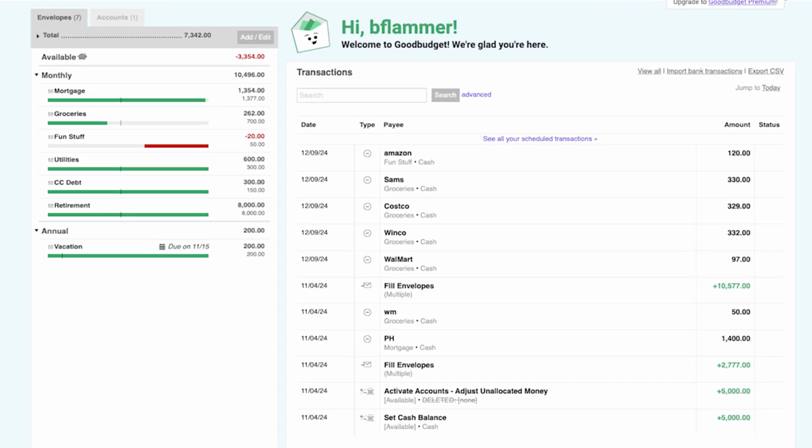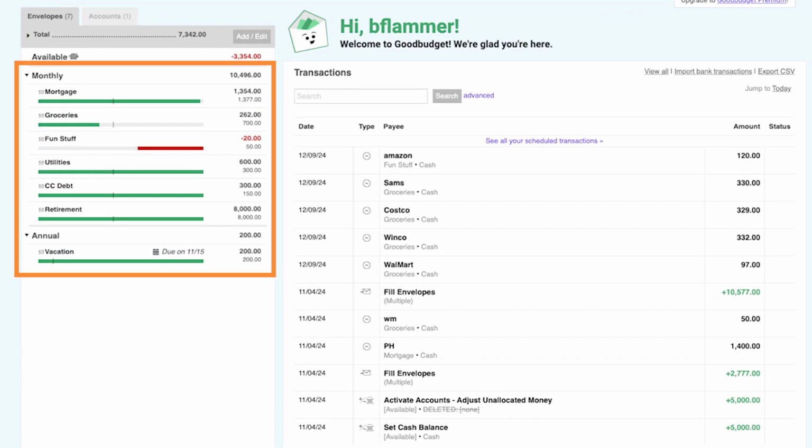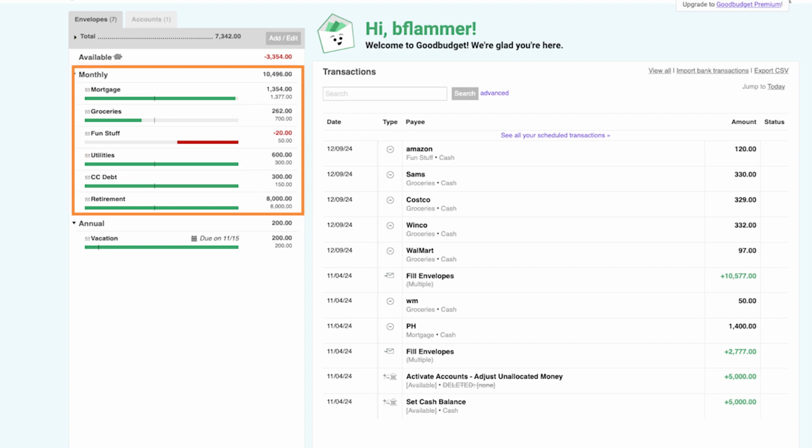First of all, you start by creating envelopes. The envelopes are just your different budget categories. You could have one for rent, one for groceries, and one envelope for each of your expenses. They have regular envelopes, which are like regular monthly categories, as well as annual envelopes. These are great for sinking funds or for irregular expenses, things that are not monthly, like maybe a vacation or if you pay your car insurance every 6 months. These annual envelopes you can set to every 2, 3, 6 months or every year.